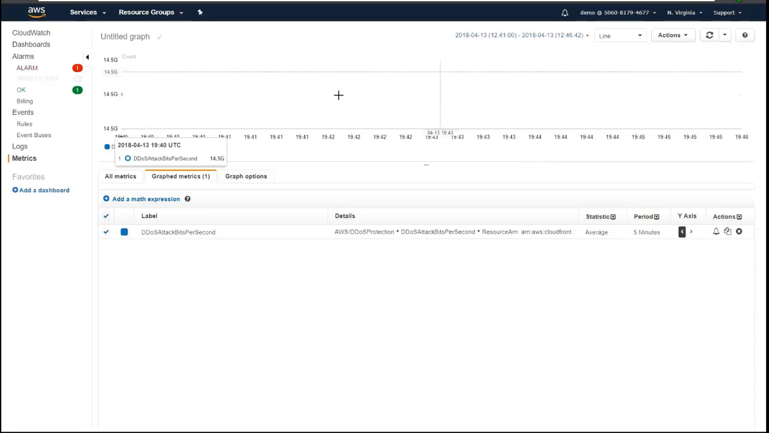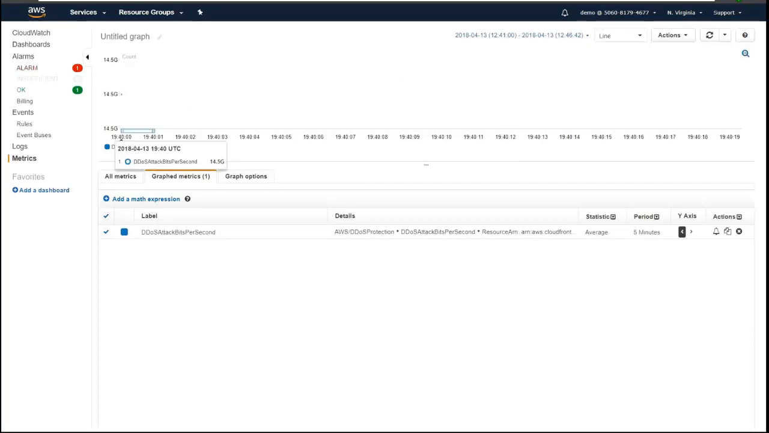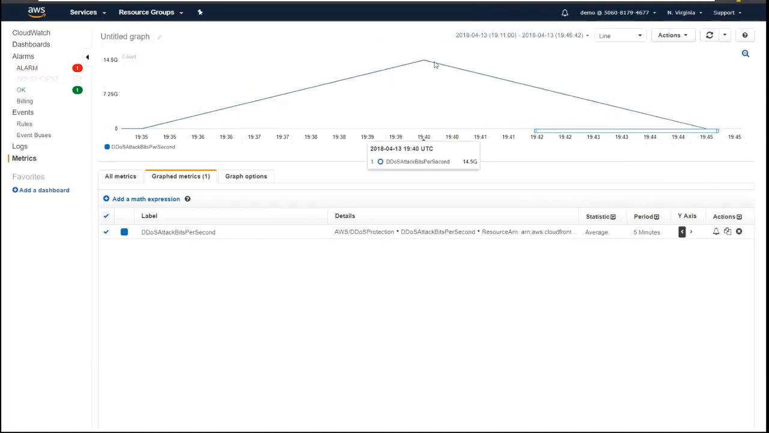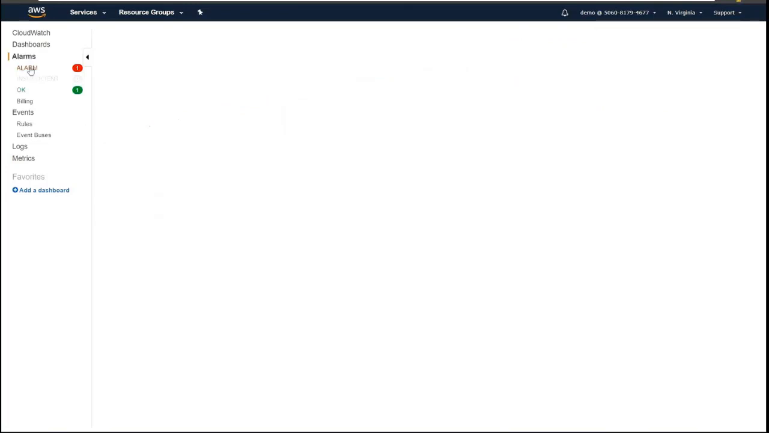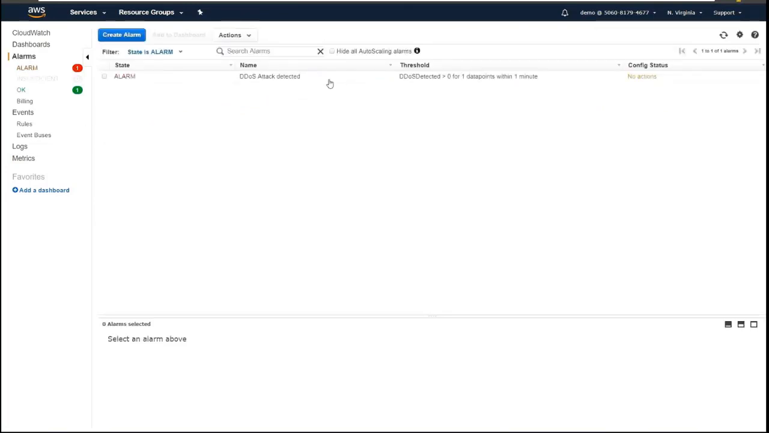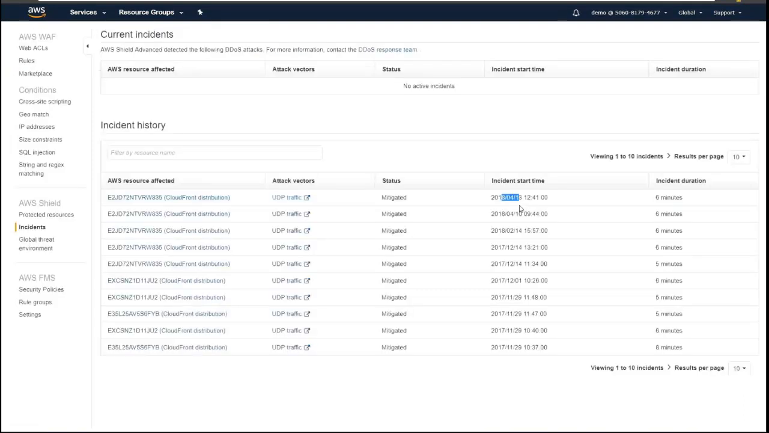And you can see there's 1 data point. Let me zoom in on it. Here it is. And so there's 1 data point, and the attack was around 14.5 gigs of traffic. And then there's the DDoS attack bits per second. And you can map these metrics to alarms and then take actions off of those alarms. So you can see I have one for DDoS attack detected, and I have no action set, but you could map this to an SNS topic, to an auto-scaling event, and there are different partners that actually support CloudWatch integration that you can take action with, which is kind of neat.